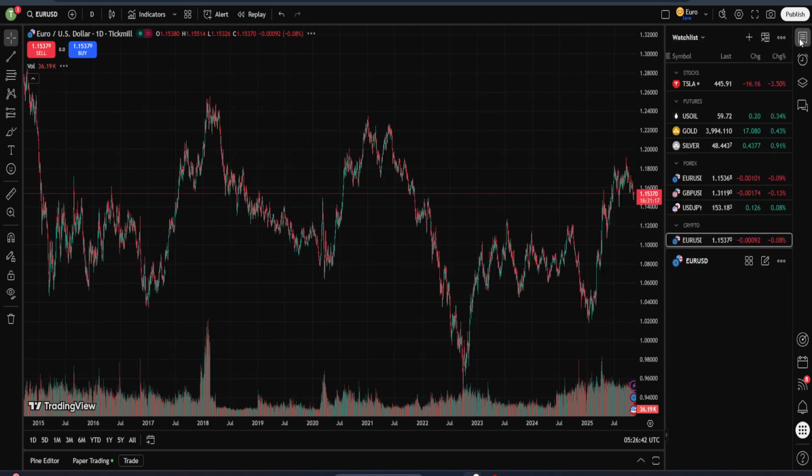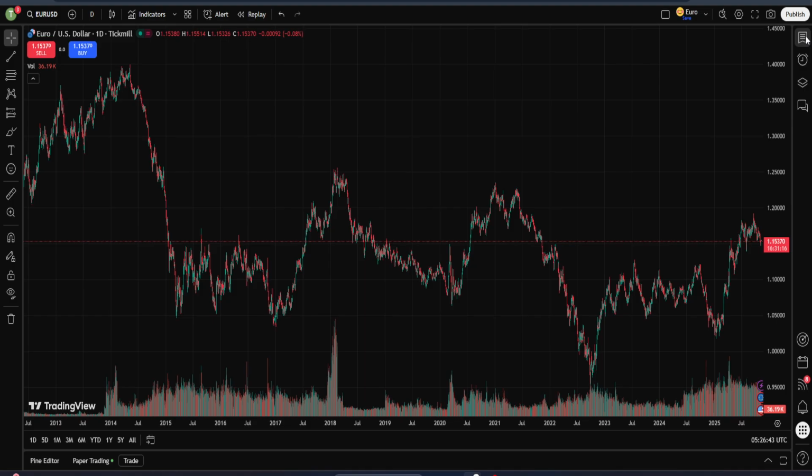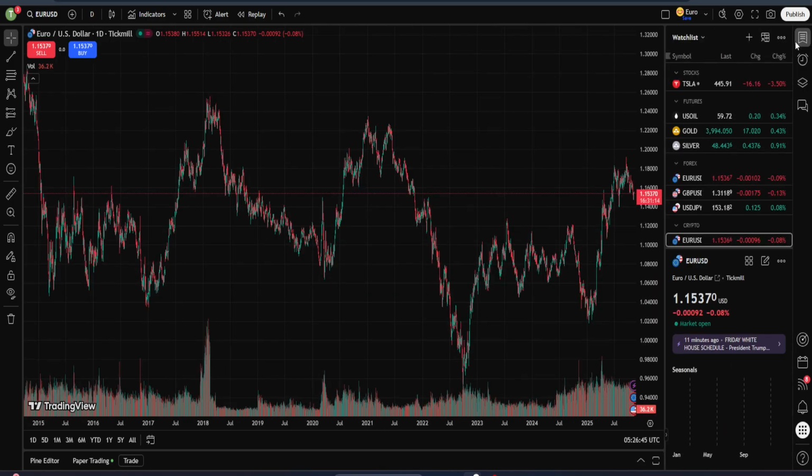By clicking on the watch list, you'll be presented with a list of symbols, which are essentially ticker symbols representing various financial instruments. This customized list can hold a variety of assets, such as stocks, indices, and even cryptocurrencies, thus making it easier for you to switch between them quickly.